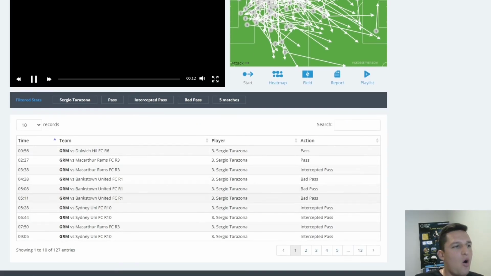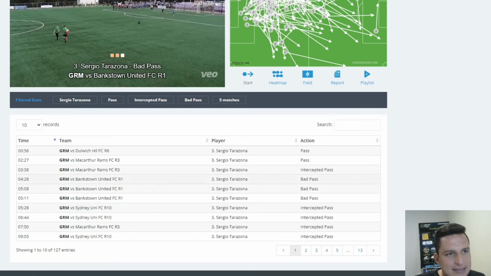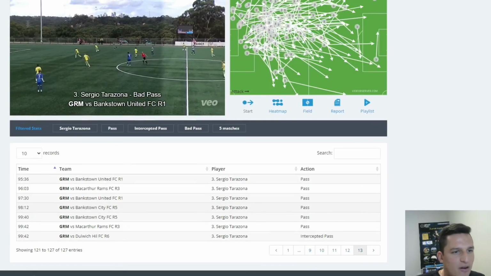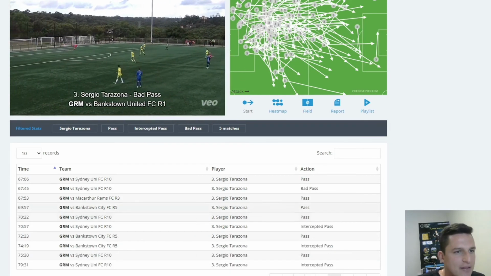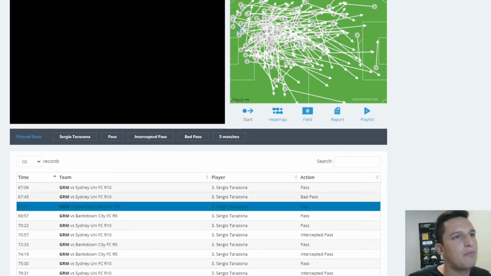You want to see it? Let's click on that. Here we go, all the passes versus all the teams: Dulwich Hill, MacArthur Rams, Bankstown United, bad pass, intercepted pass, good pass. I got 13 pages of passes here. So let's see about this pass against MacArthur Rams, for example.